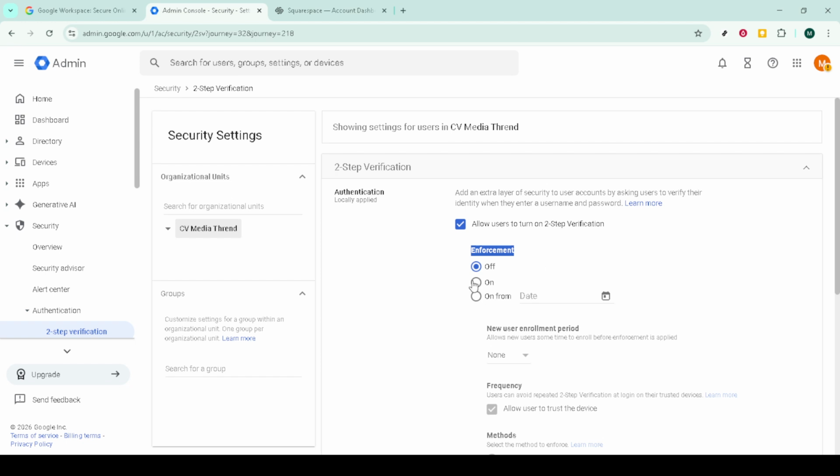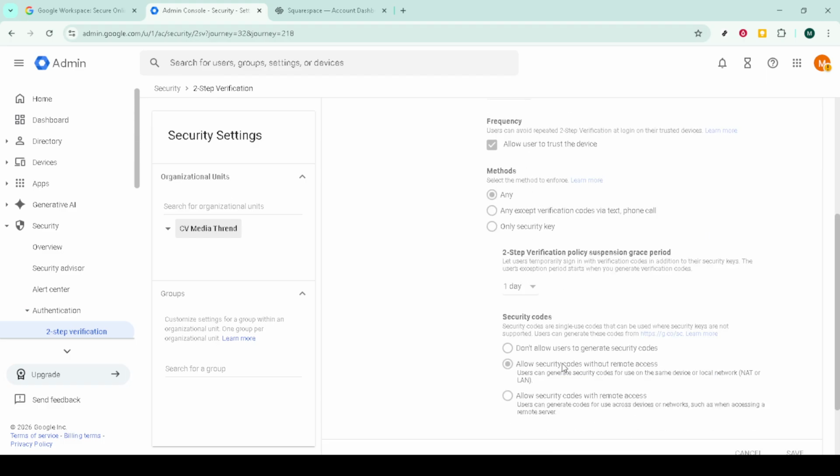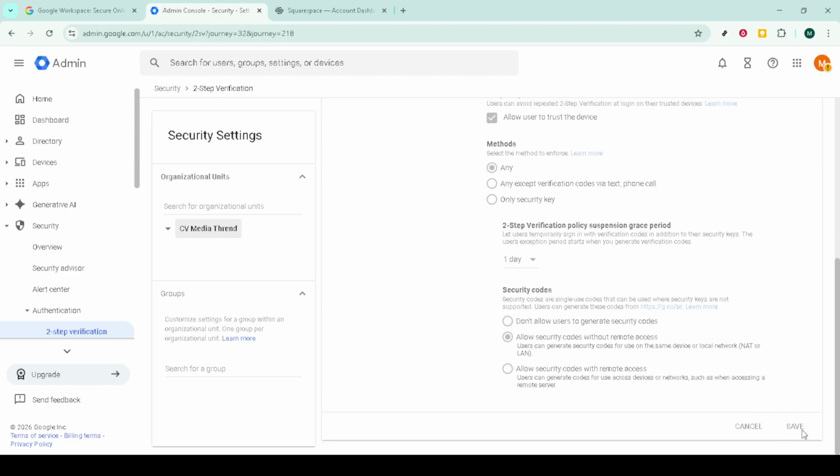After adjusting those two settings, click Save. You should see a confirmation that your changes have been applied. Most organizations see updates take effect quickly, but allow a little time for the changes to propagate across all accounts.